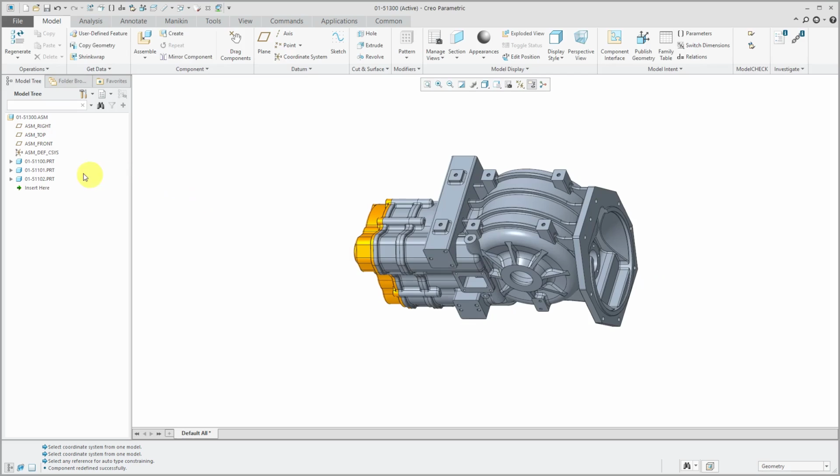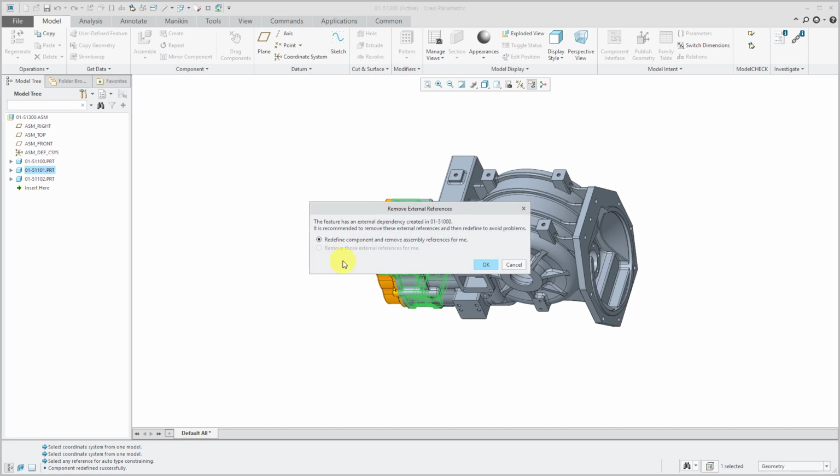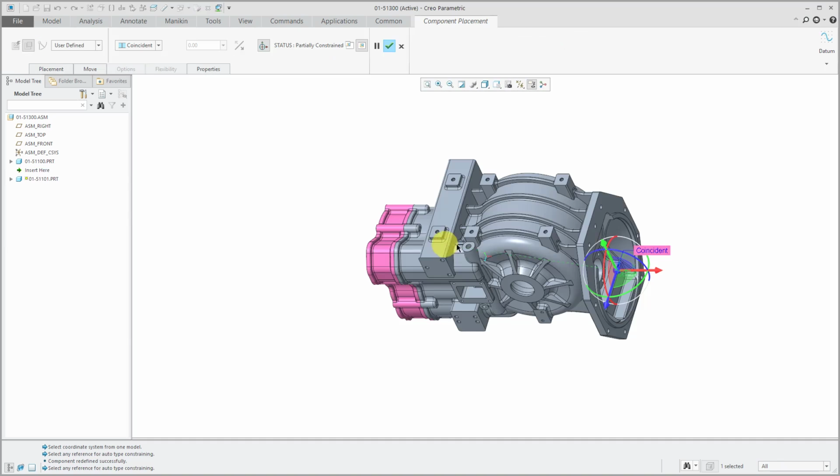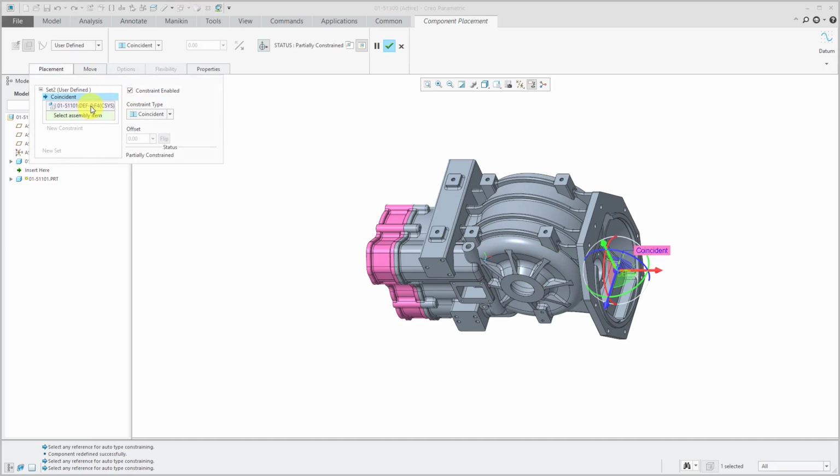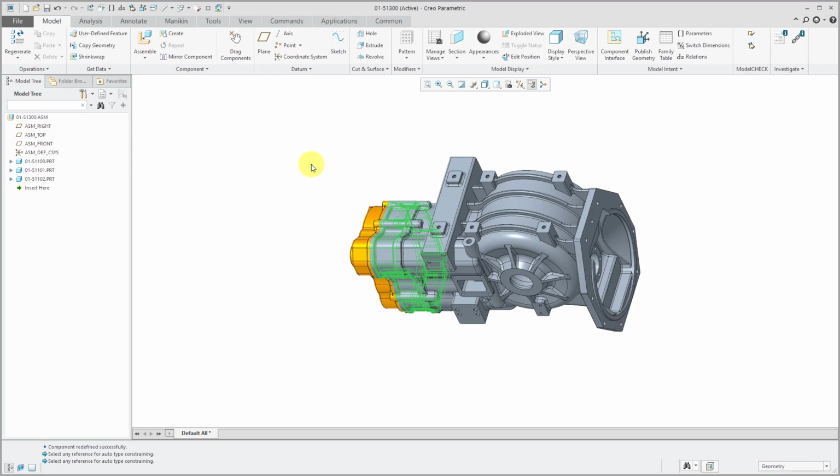I like that. Let's take a look at this second component over here. If I edit definition, I get a warning that this has an external dependency to the assembly in which it was created. If I click OK, it shows that, as I happen to know, it's looking for a coordinate system in a skeleton. So I'm going to cancel out of here and put that skeleton into this subassembly.